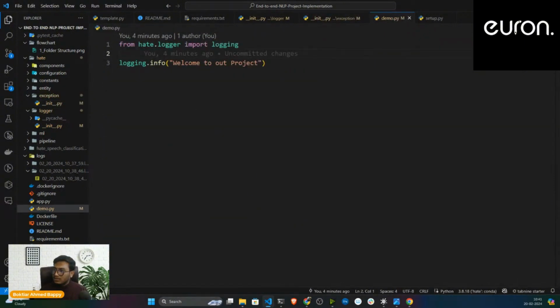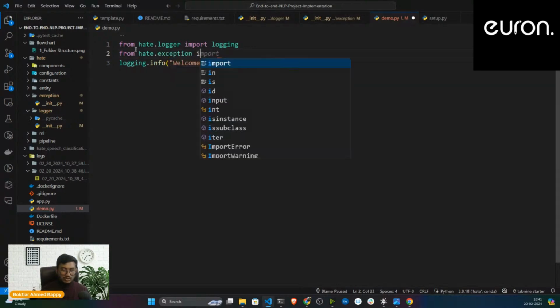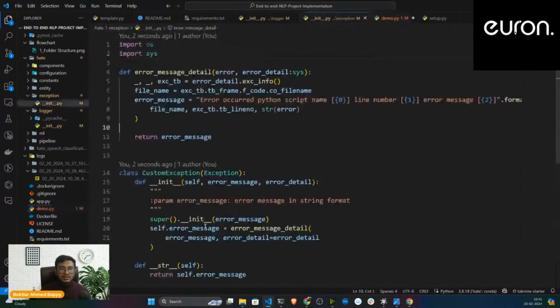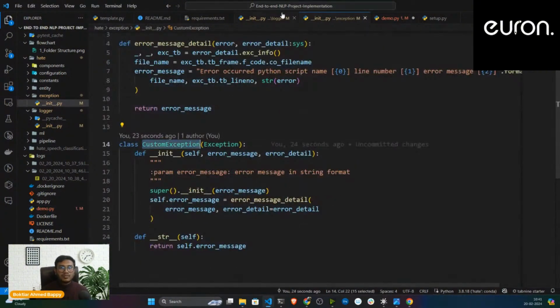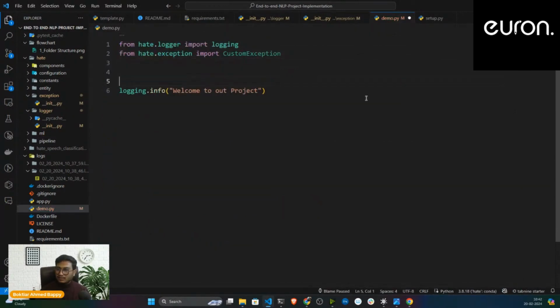So let me import. Here I can write from head dot exception import. What is the class name, guys? I think you remember, this is custom exception. Let me copy it and import custom exception here. Fine. Now I'll just write one exception.